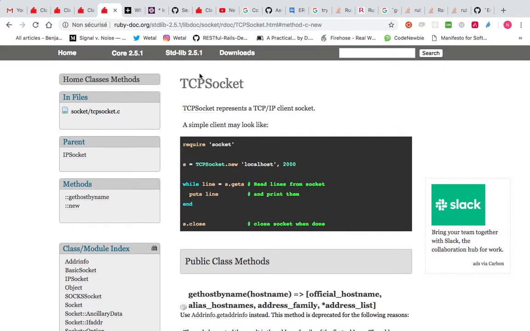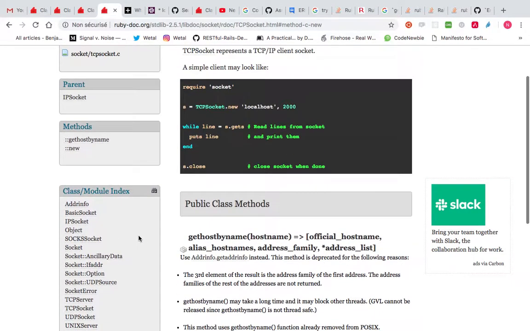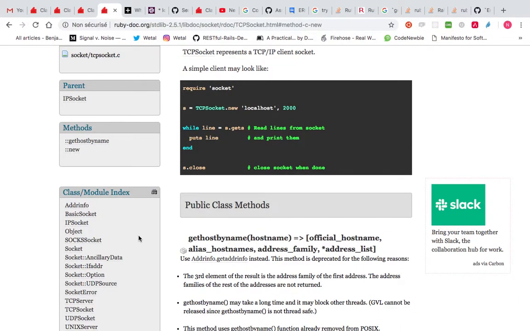This is what happens when you are a programmer: you tend to have a lot of tabs open because you're doing so much research and you're getting crazy over your research.